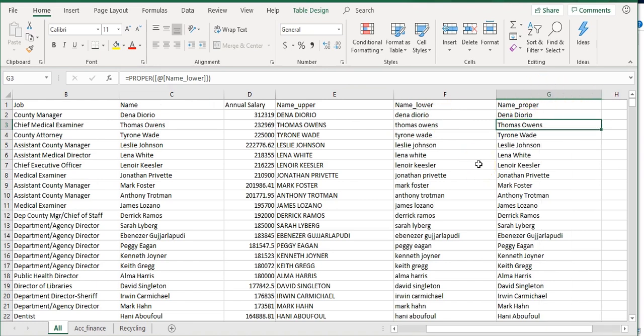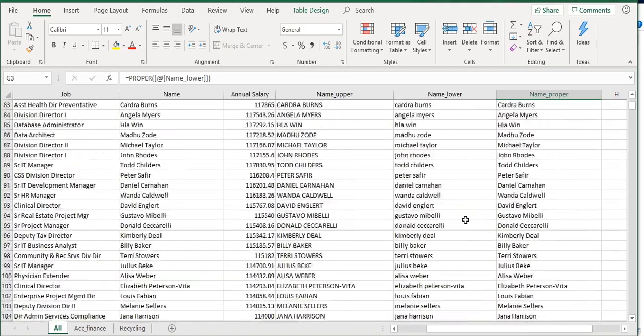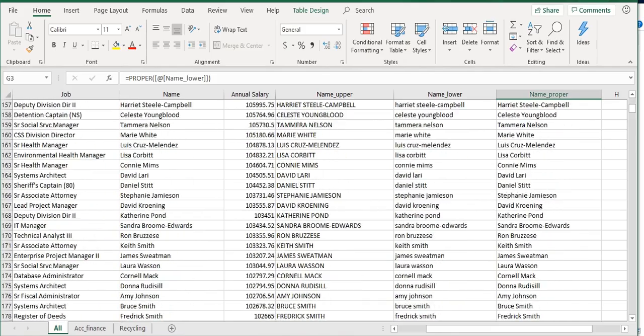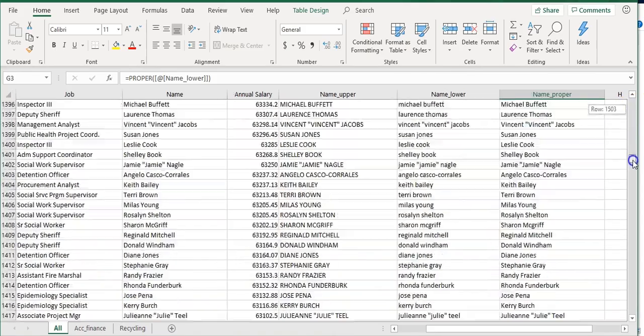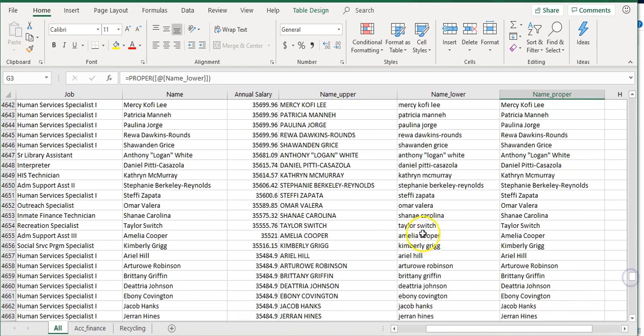There, you wrote your first formulas. Congratulations. It was easy, right? You had equal upper, then the cell you wanted, equal lower, then the cell you wanted, and then equal proper, the cell you wanted. In a matter of a second, we did that for 5,000 records.